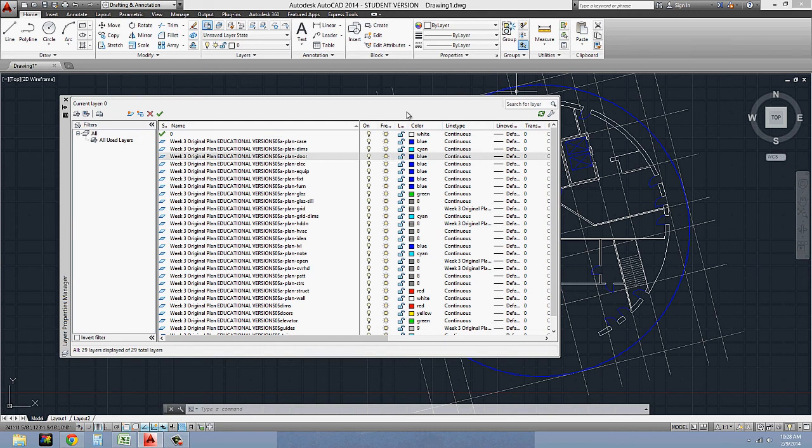Now, I find that sometimes I can turn a layer off or on, and I can't freeze or thaw it, or vice versa. One of them usually works. What you can't do is, whatever the current layer is, typically you can't turn it off or freeze it. It's always going to give you a little alert if you do that with the current layer. But since we're not in the original plan, we're not going to worry about that, because the current layer right now is 0.